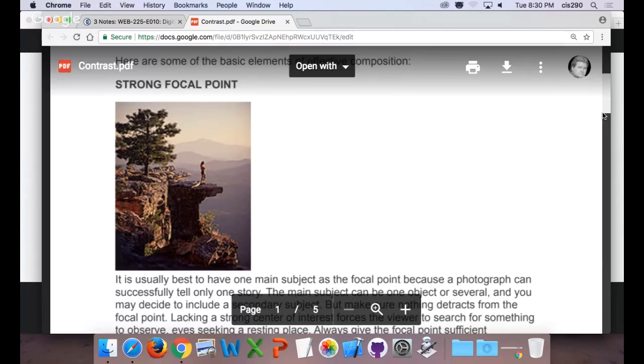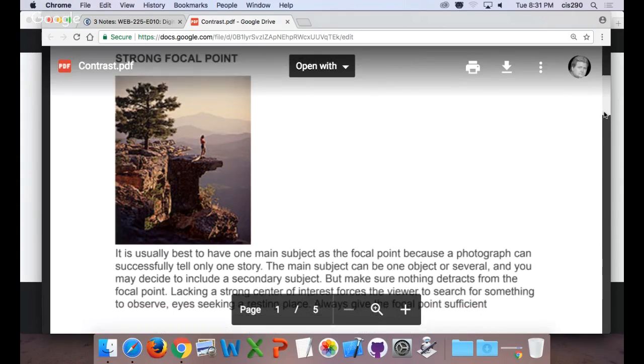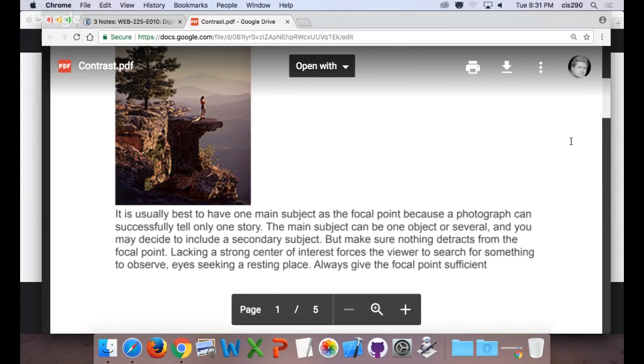And basically, photography is where your eyes fall or focus. And depending upon the mood you're in, how happy you are, how sad you are, how excited you are, whatever, that also affects your focal point. So it's usually the one main subject that we want to focus on in a photo that tells a true, successful story. The main subject can be one or several objects.